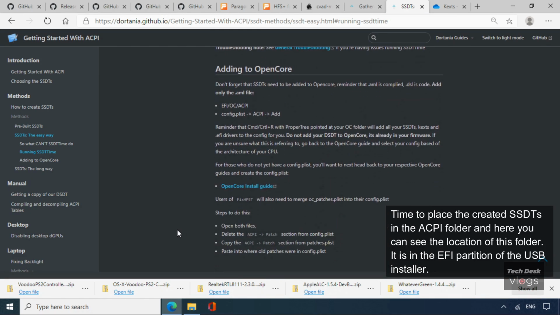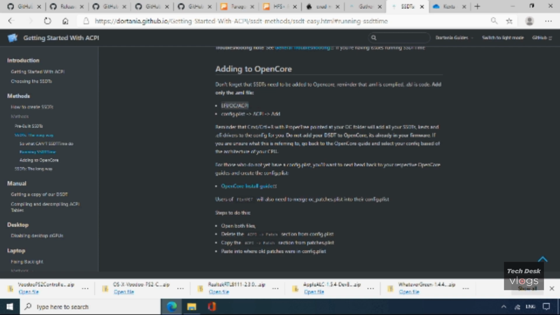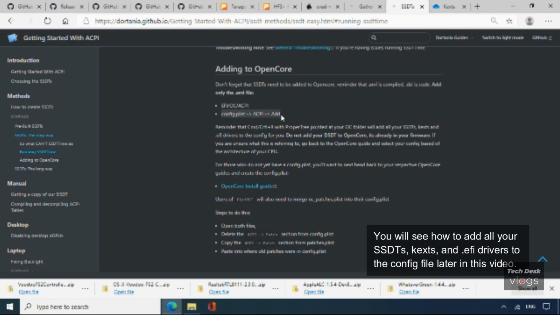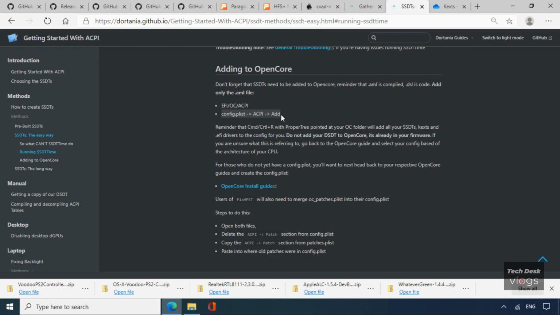Time to place the created SSDTs in the acpi folder, and here you can see the location of this folder. It is in the EFI partition of the USB installer. After placing all of my created SSDTs in the acpi folder, I will need to add all my SSDTs in the config.plist file in the acpi section. You will see how to add all your SSDTs, kexts, and .efi drivers to the config file later in this video.